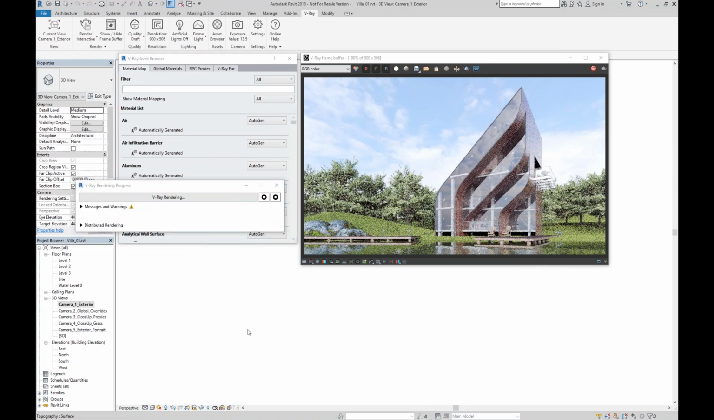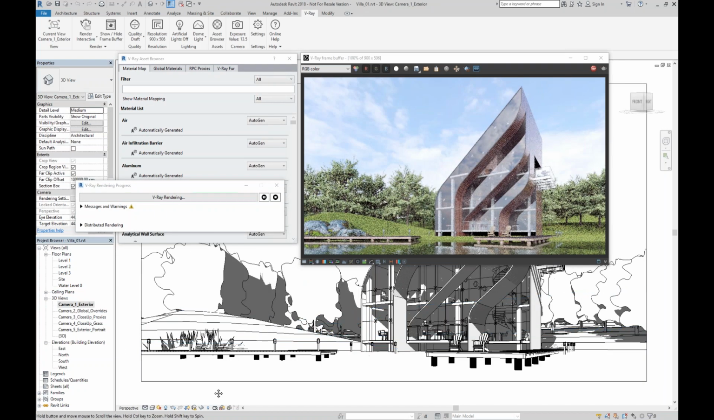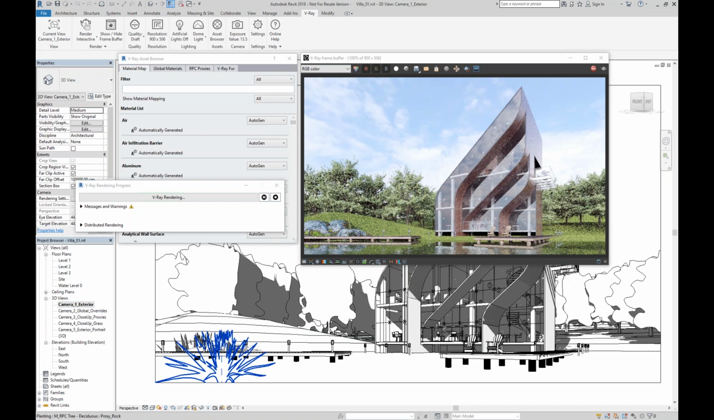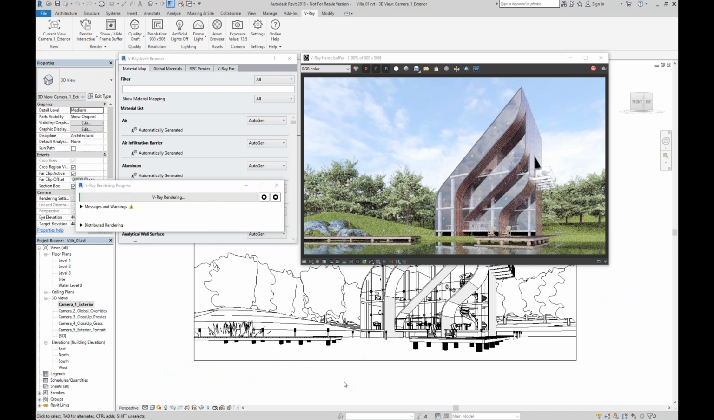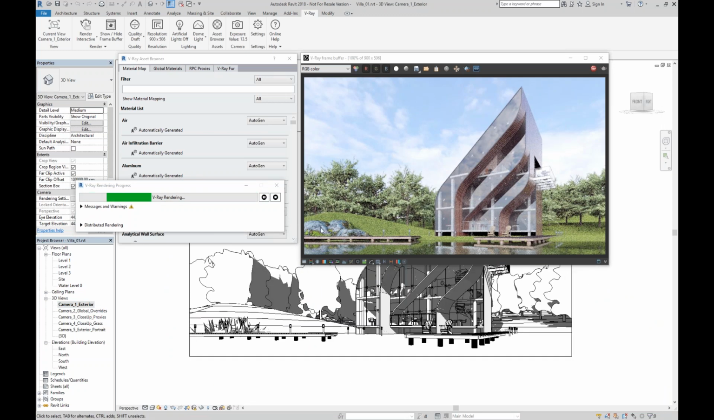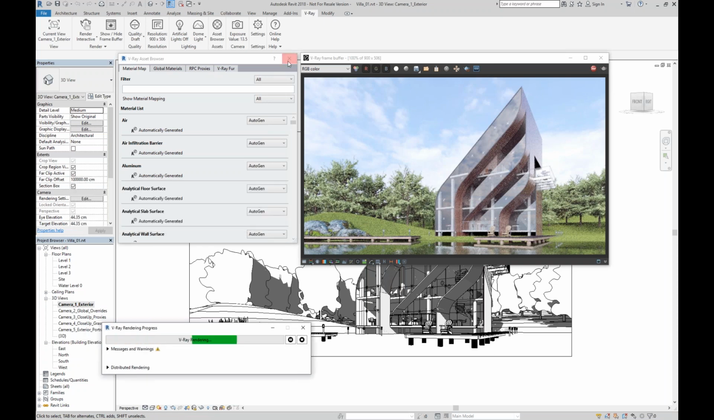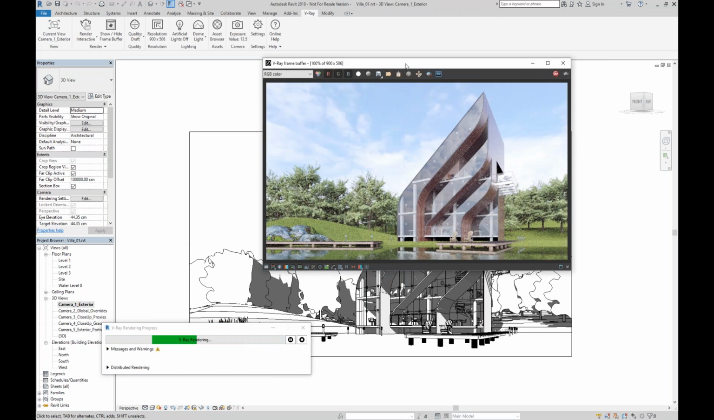Here's how they look in the Revit view. They're just some RPCs representing some bushes, but I have replaced them with some stones that I converted into VRMesh. And we are almost ready with our rendering.